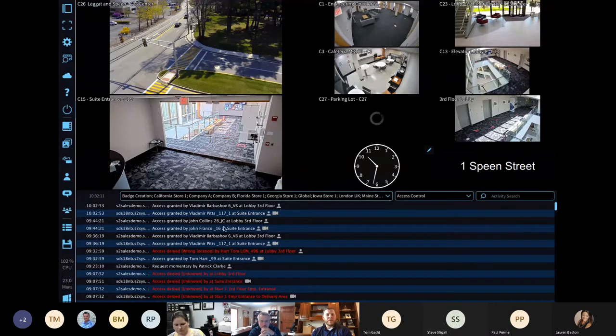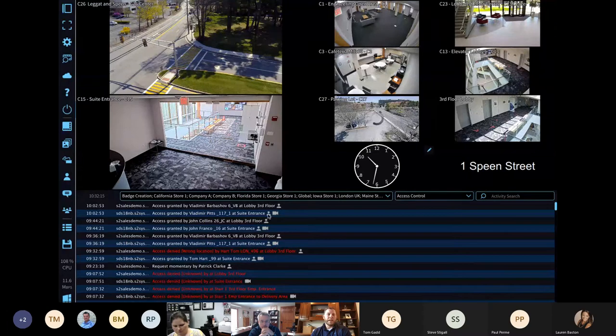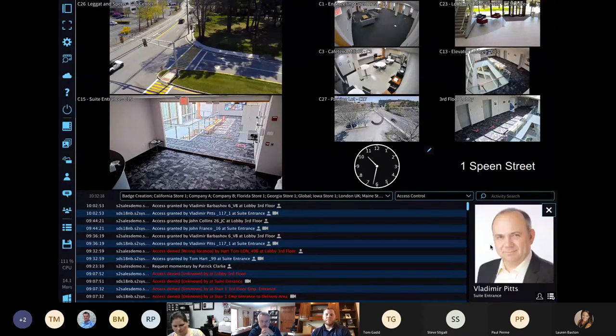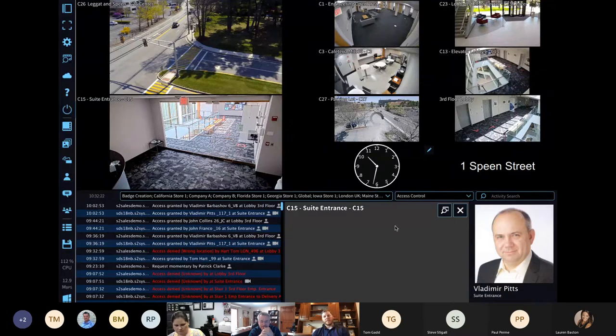But what's nice is it integrates the access control with the video. So if I want to see Vlad going through this door here, I can take a look at him. There's his card holder picture. And then I can also see the recorded video clip that's associated with this.